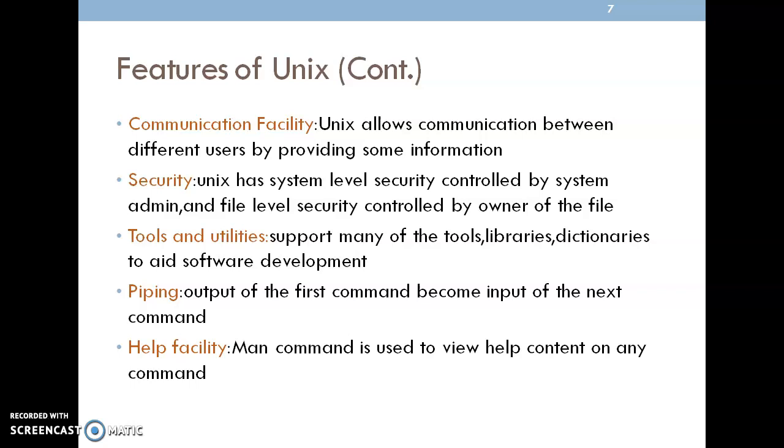Similarly, file level security is for the individual user. For example, if I created my file, I decide whether anyone can edit the file, or only certain people can access it, or some people can only view it. It is left to the owner which kind of security to provide for the file.